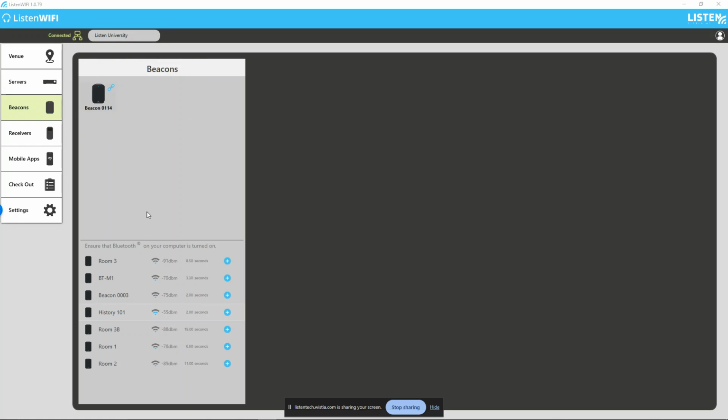Available beacons that can be assigned by means of Bluetooth would show up on the bottom of this screen. You must select the blue plus button icon next to the desired beacon in order to add it to your venue. I'll go ahead and select the blue plus icon to add the beacon to my venue. And there you have it. We now have our two beacons added to our venue that we'll be deploying at Listen University.